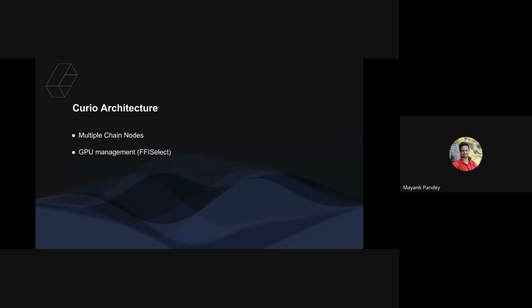You should see it's called FFI select or Curio FFI. You'll see these names when you monitor your GPU, and this is perfectly fine. It should keep running as long as Curio keeps running. And then within this, you'll see tasks being executed, like window post calculations from GPU or winning post calculations from GPU or PoRep from GPU and other things.